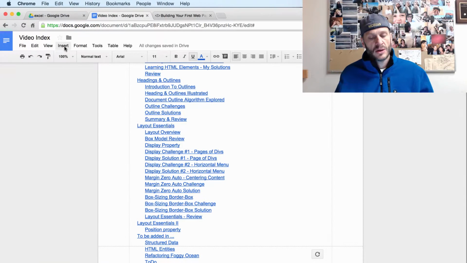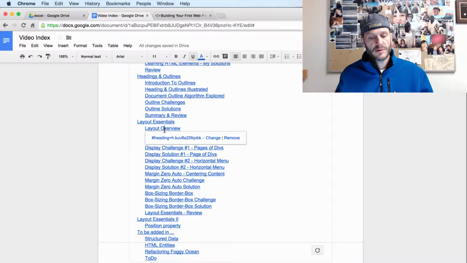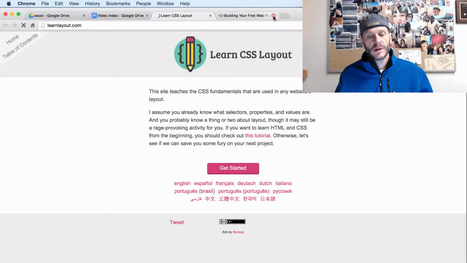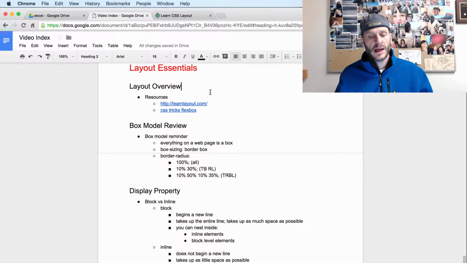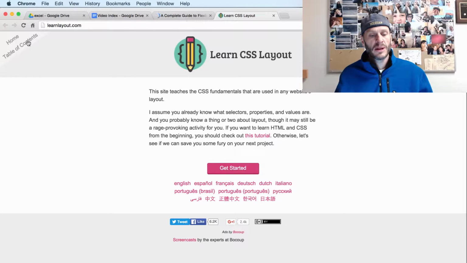All right, so a couple of resources which will be really helpful in learning all this layout. If we go to Layout Overview, there's two resources, and one of them is learnlayout.com. And so that's the first one. And then the other one I get to by Googling CSS tricks Flexbox, right? And that's the second one. And we'll be looking at these.